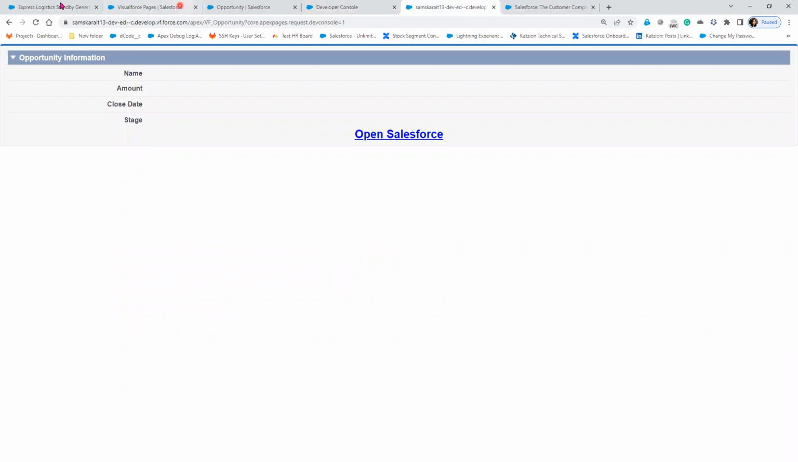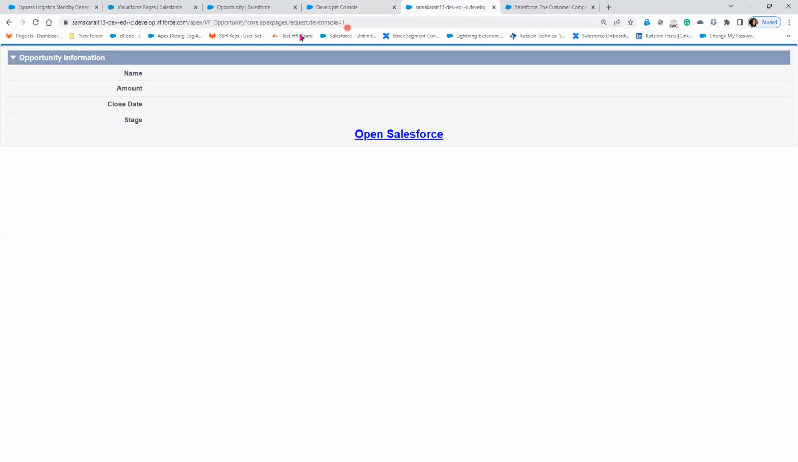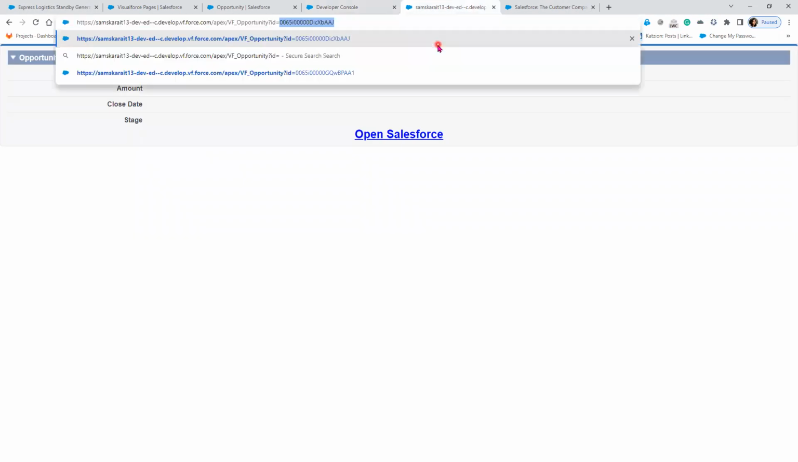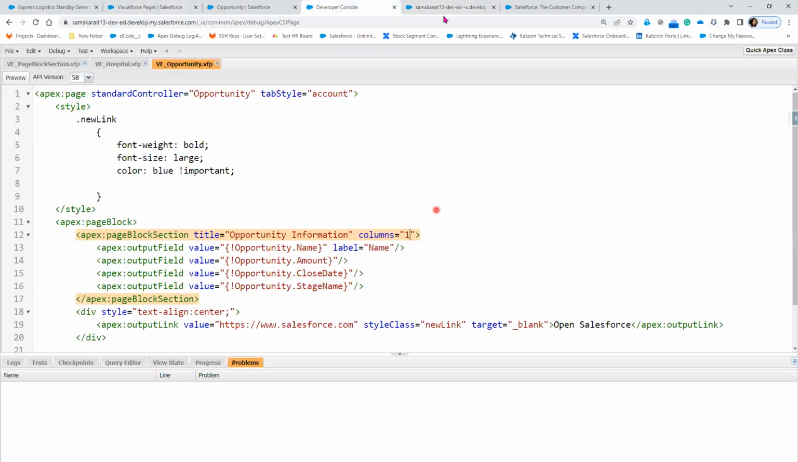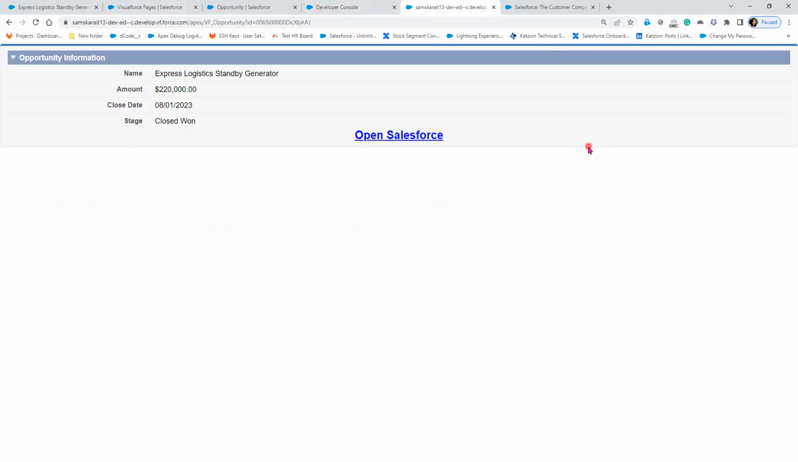Now if I pass the ID, let's pass this information. After the question mark, ID equal to. Now everything is displaying in a single column. Now if you want 3 columns, you can say here columns equal to 3. But by default, it will display the 2 columns because that is a Salesforce functionality.